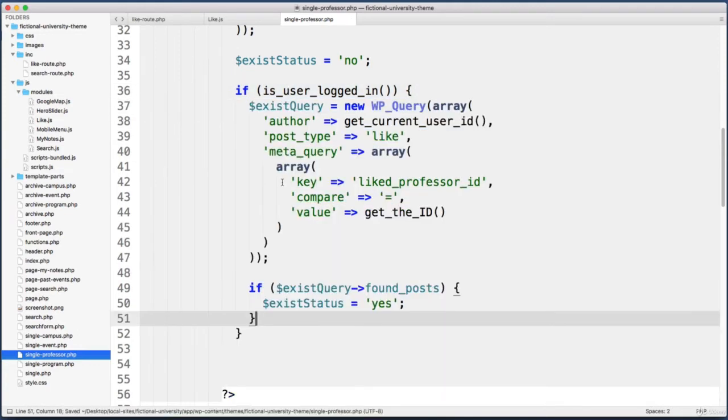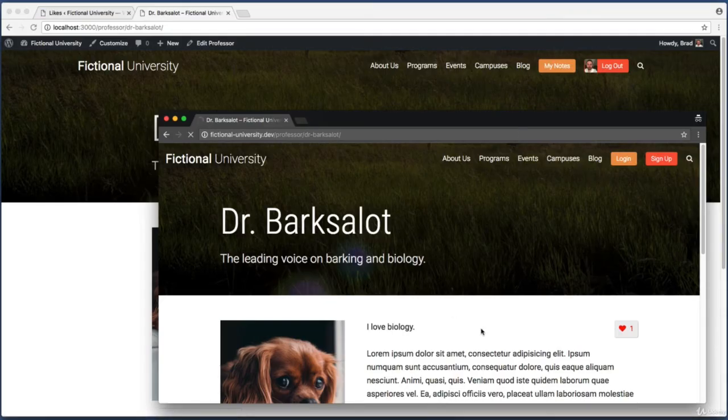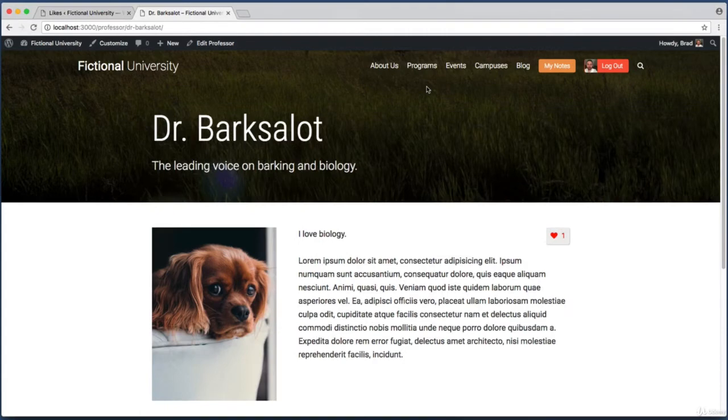Okay, so if I save that and then refresh the window where I'm not logged in, perfect. You can see the heart is no longer filled in. And that's what we would expect to see. But it does remain filled in the window where I am logged in, specifically with the user account that did the liking.